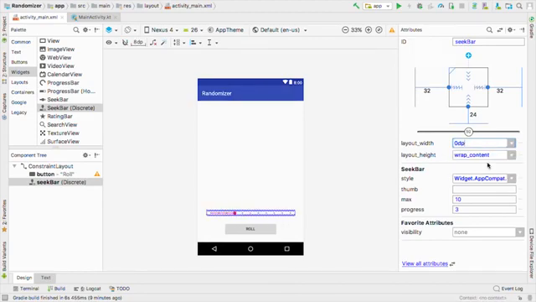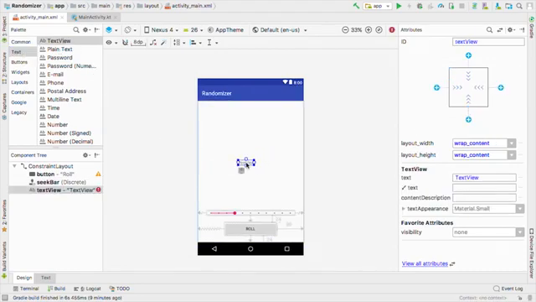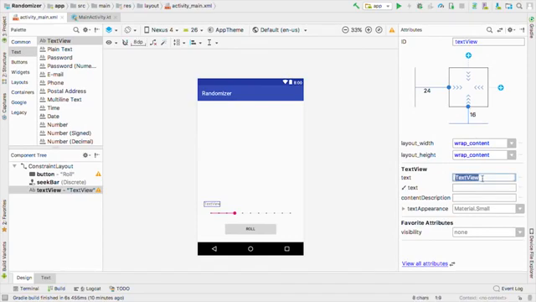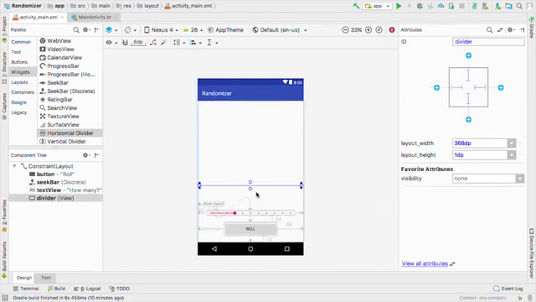The next piece we need is a text view that says how many. Let's click on the Text tab and drag out a text view. Then let's constrain it to the left edge with a buffer of 24 and to the top of the seek bar with a buffer of 16. Last but not least, let's change the text to how many. Next, let's grab a horizontal divider from the Widgets tab and constrain it to the top of How Many with a buffer of 16.